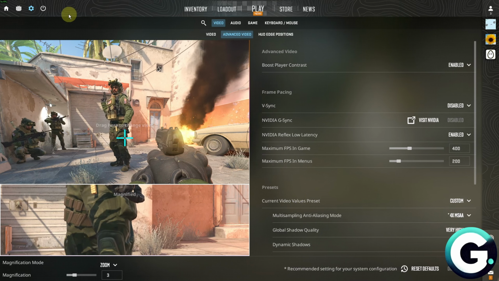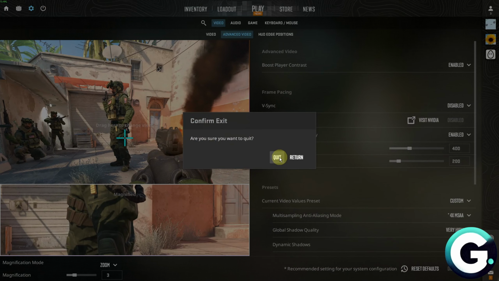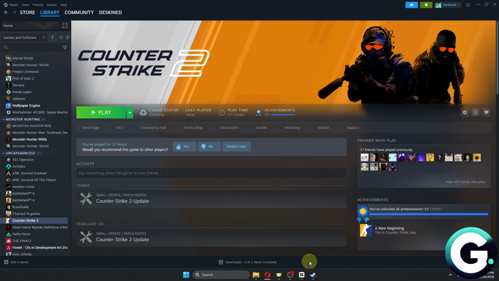So from there, you then want to exit out of Counter-Strike. And on this page, you then want to exit out of your open programs. In my case, I have my Steam open, I have my CapCut, I have my OBS, I have my folder, and I have my Opera.